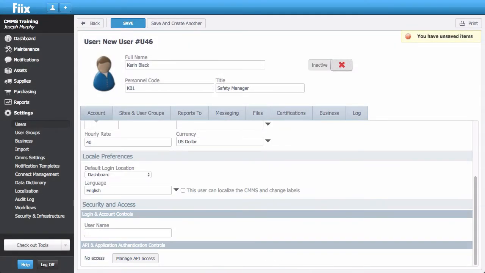We can also set our language too. You can have different users logging into the same CMMS but in different languages. The username and password are mandatory fields. The user needs these to log into the system. Let's click Save. Easy so far.